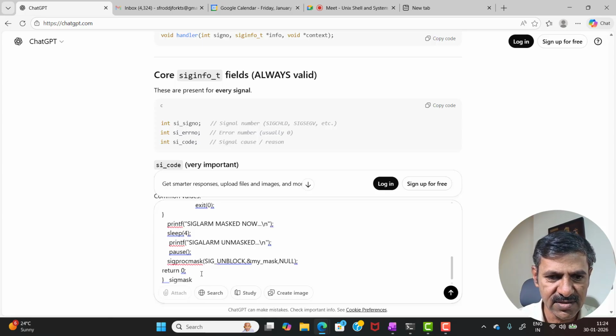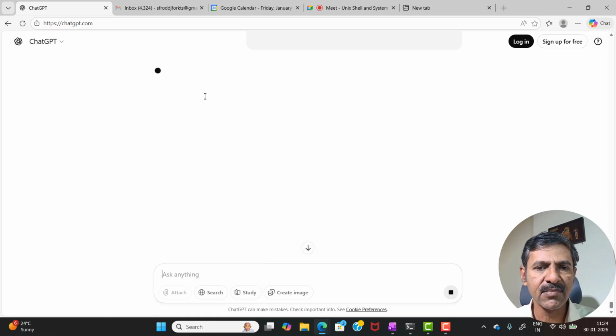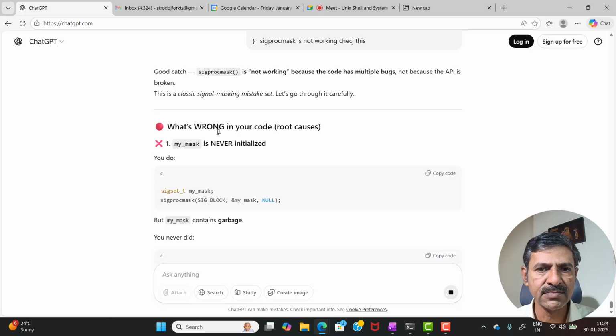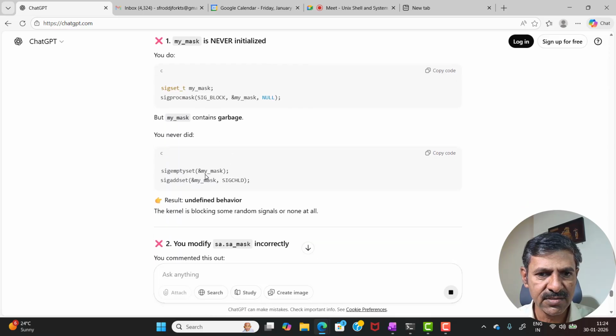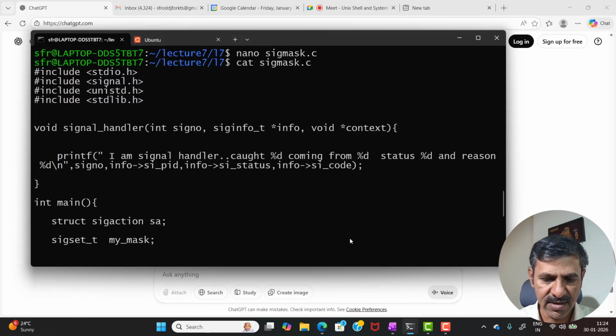Sig mask, sig proc mask is not working. Check this. Okay. Sig my mask is never initialized. Okay, what should I have done? Sig empty set I should have used. Have you done that?